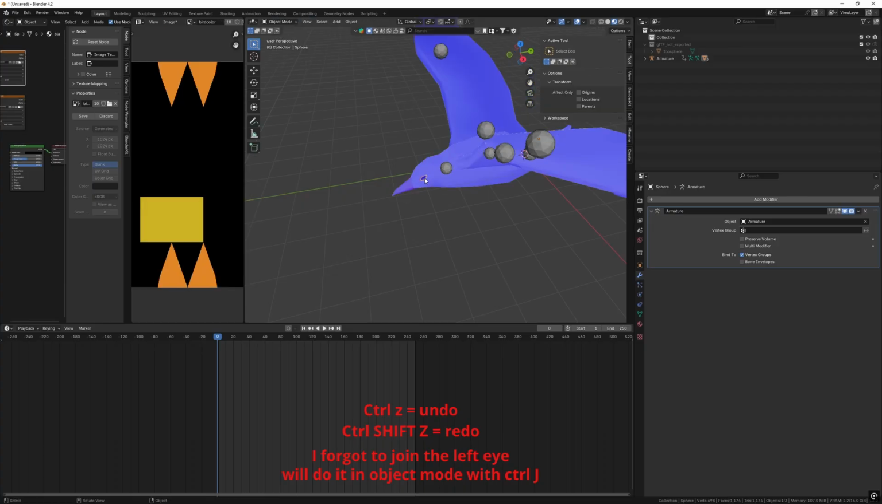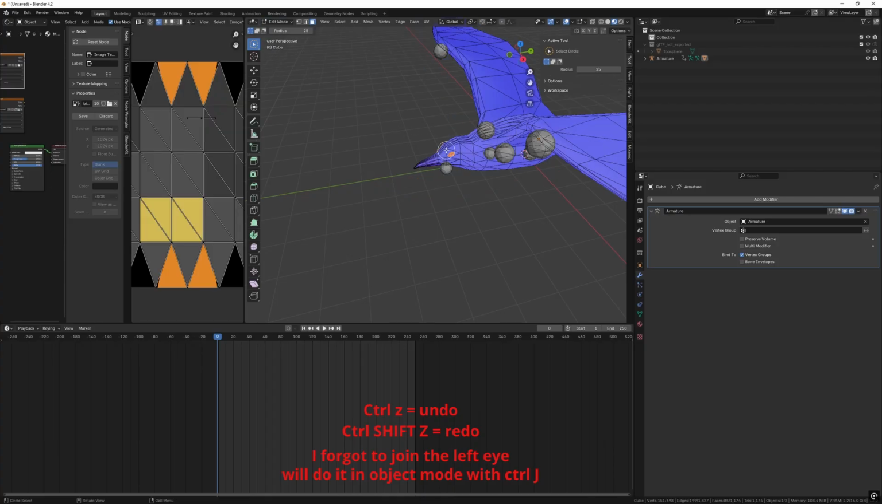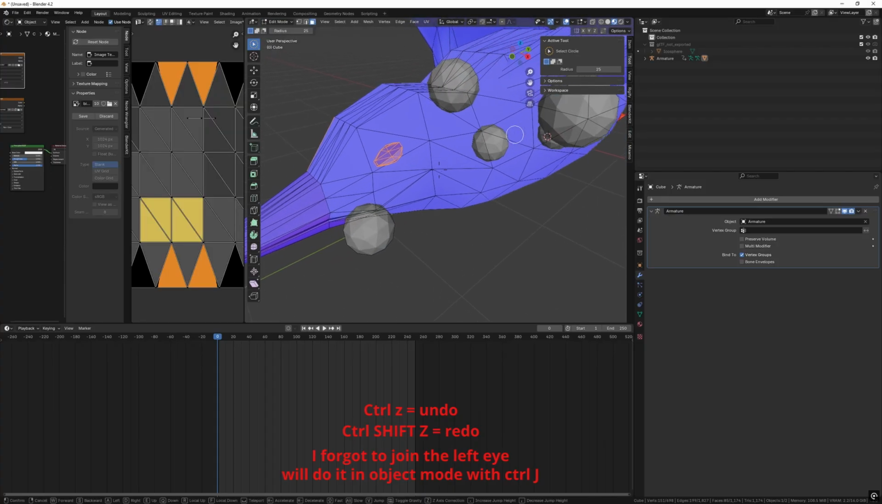I realized my eyeball is not joined. So I'm just going to go back to object mode, select my eyeball, shift select my bird, and then Control J. So now it's joined. Let me go back to edit mode. So now my eyeball is part of it. That's all I was trying to do there.